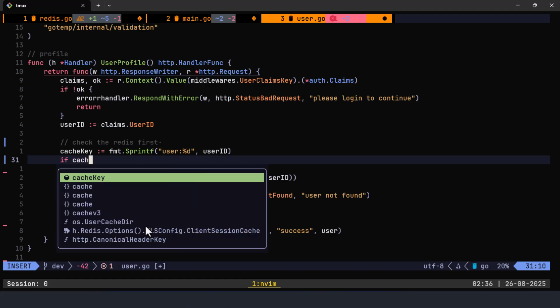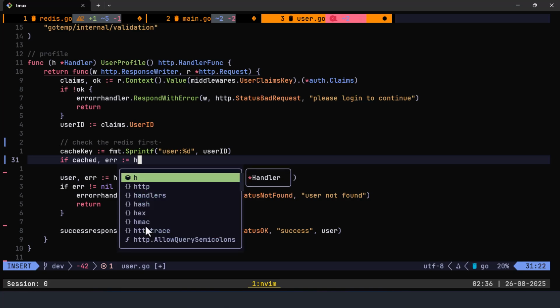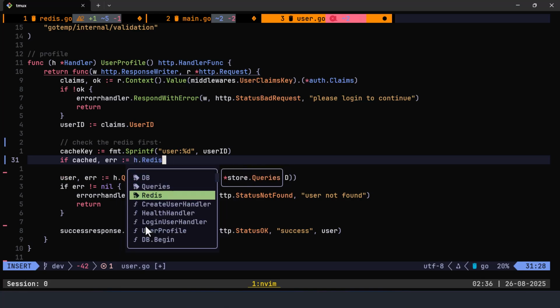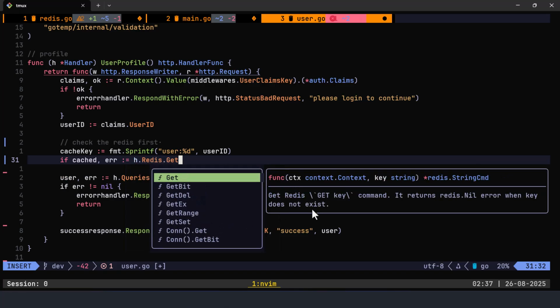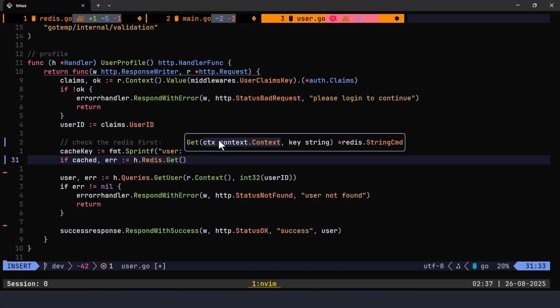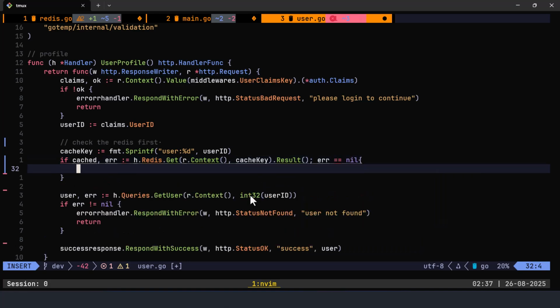If it's cached, then this will return no error. We want to bring in handler.redis.Get. Calling Get, it expects our context, then our key. So we pass in our context, which is our request.Context, then our cache key, then we pick the result and the error. If error equals nil, we want to use the cached value.